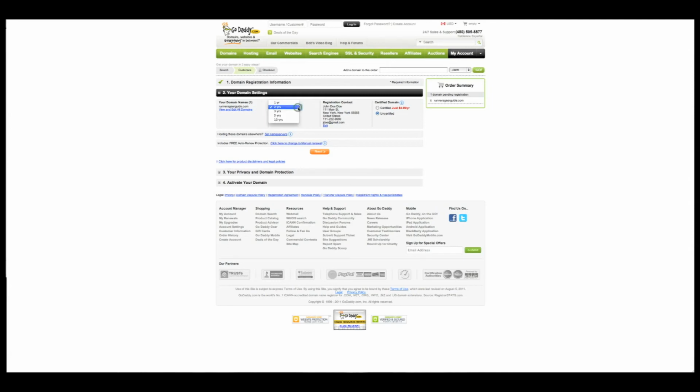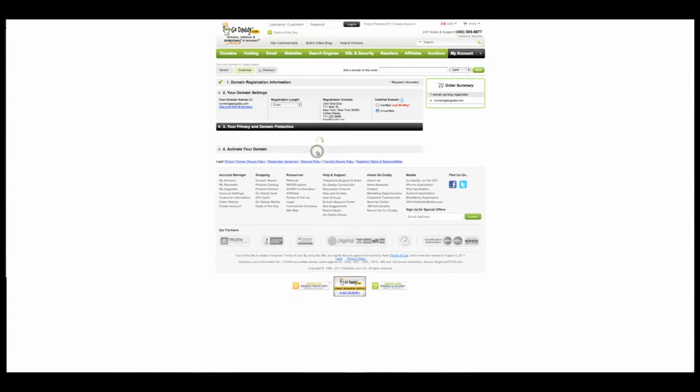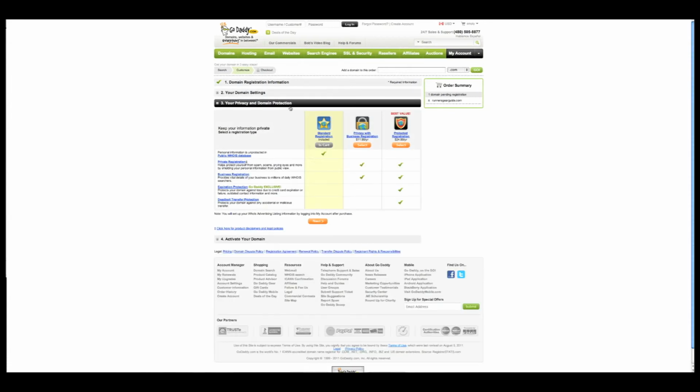Registration length, this is going to come down to how long you feel you're going to want this blog to last. You may want to have it for a year, 2, 3, 4, 5, whatever you can. I usually register domain names for 2 years, but you can adjust that as you see fit. We'll go next. Privacy, don't check anything here for now, even though I talked about the private setting. I'll share that with you in just a moment.